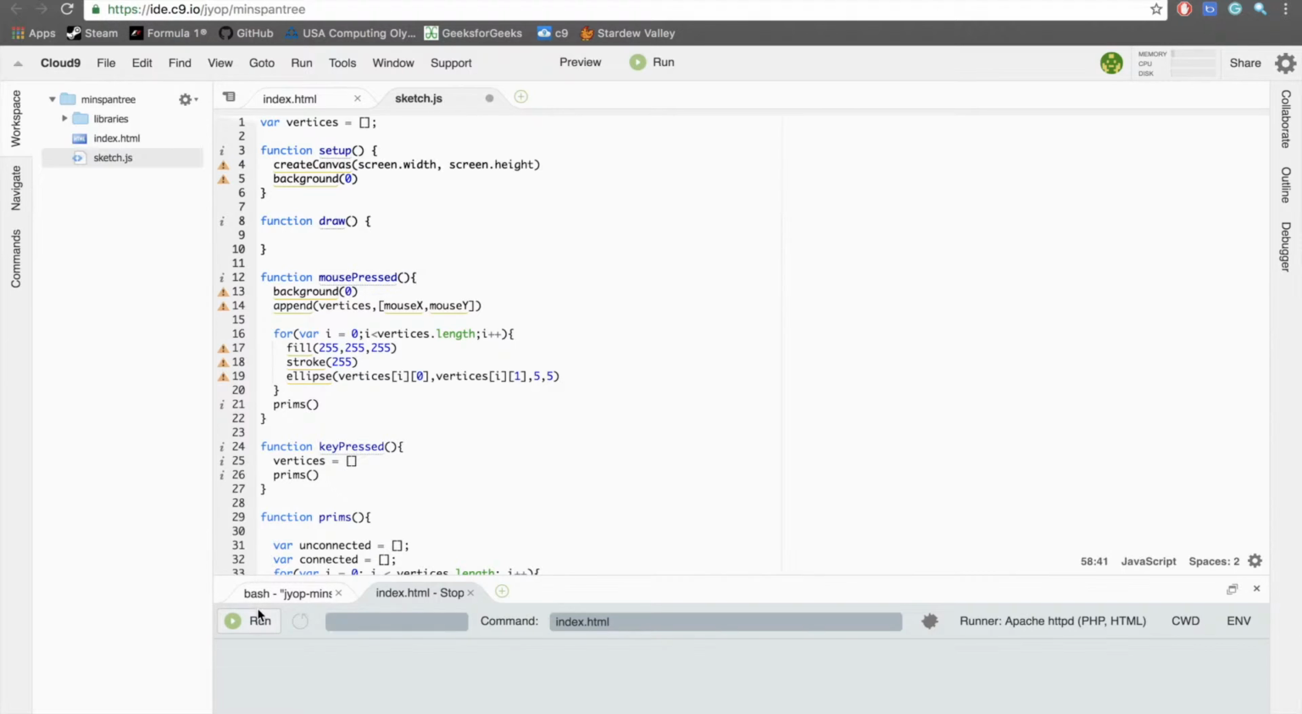So I can just run my code here. It runs it at this URL. I can open this URL. Okay, so this black screen appears, so I click to add a node, and then I click again. So it draws a line from that node to this node over here.